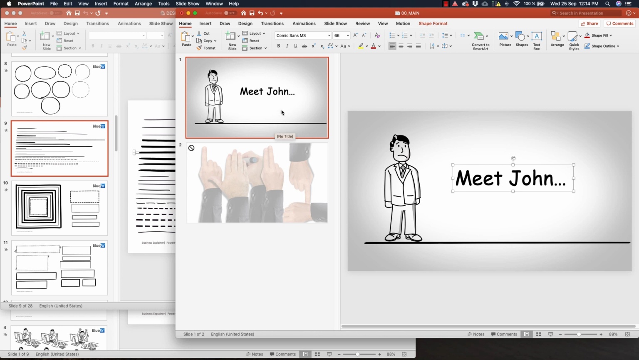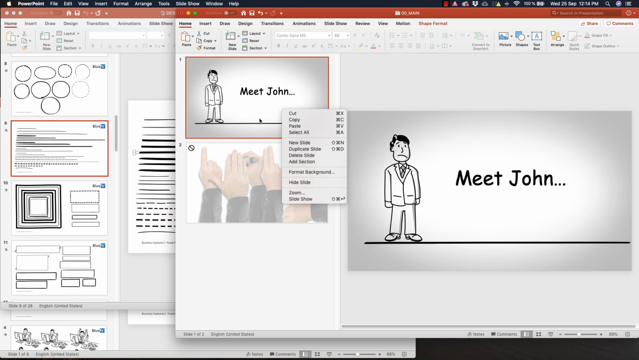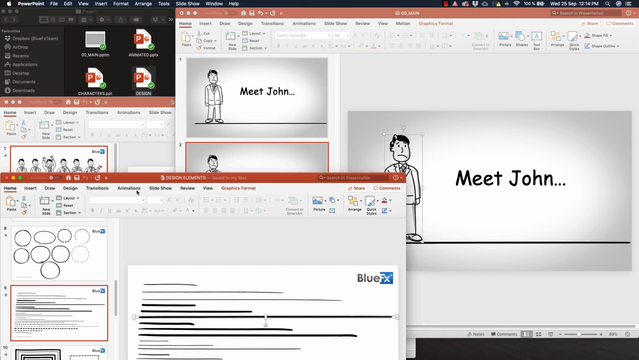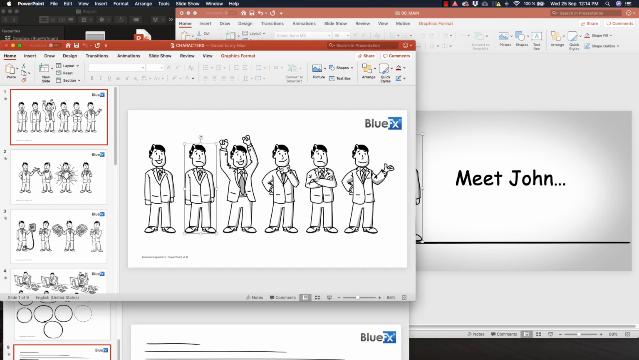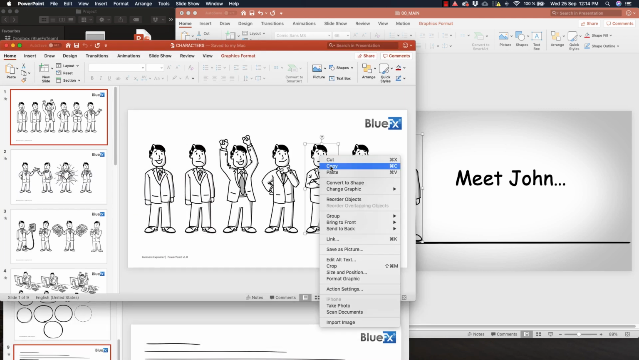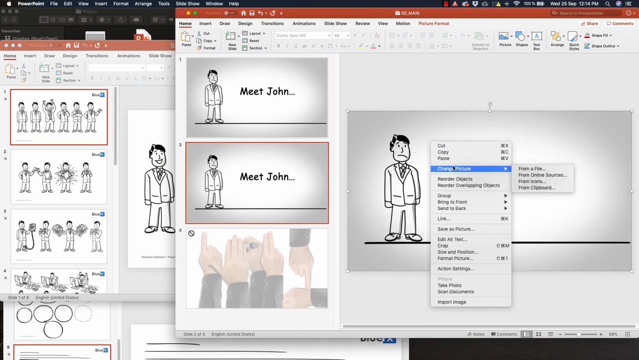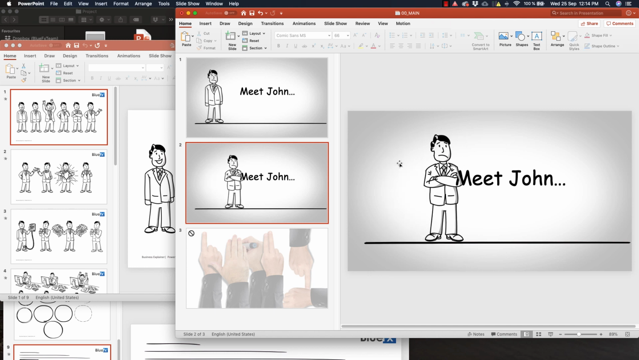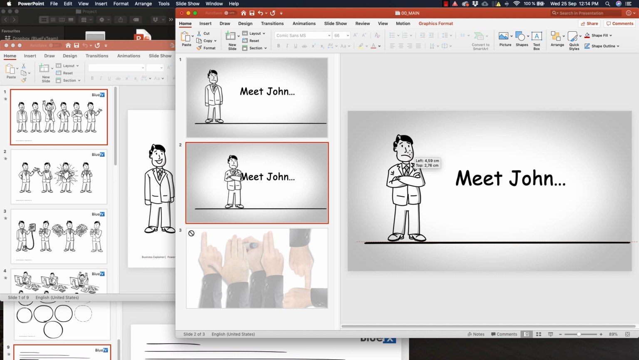Now to make our second slide, the easiest thing to do is just right click and duplicate slide. And now we're just gonna change stuff around here. Okay, now we want to change our friend here. We're gonna just use a different face. Okay, let's use this. I'm gonna right click, copy, and paste him here. Okay, so let's make sure that he has the same height as before. Okay, I'm gonna delete the old one and just position him here.